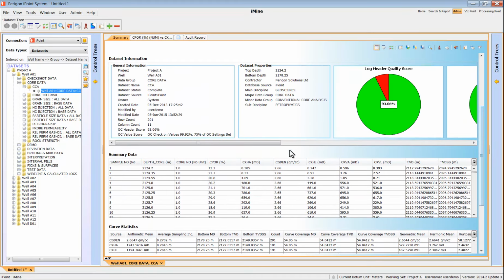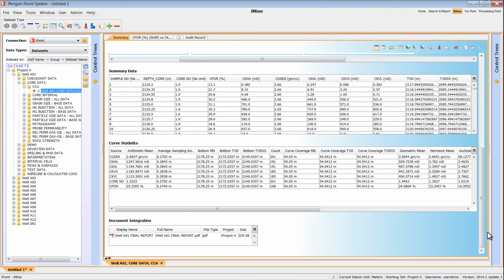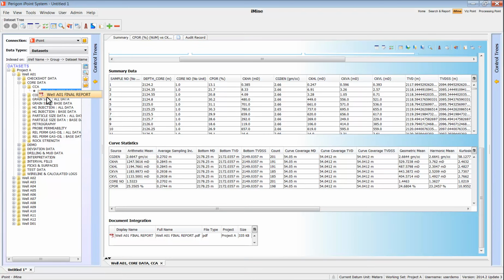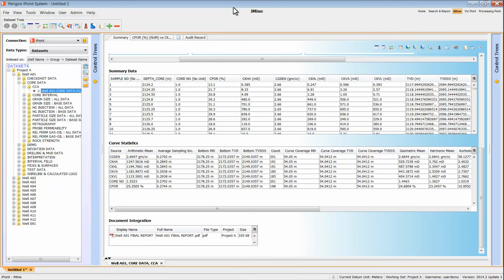The Explorer gives general information, statistics, and quality control scores for the dataset, and any documents which have been added for that dataset can be accessed here, or directly from the index tree. This allows our level of understanding to begin at the data acquisition and processing level, minimizing uncertainty of the data quality. iMine allows very rapid navigation through masses of diverse data to find the exact detailed data you require.